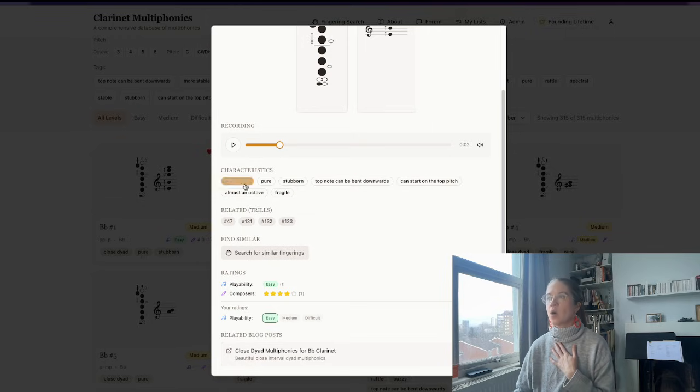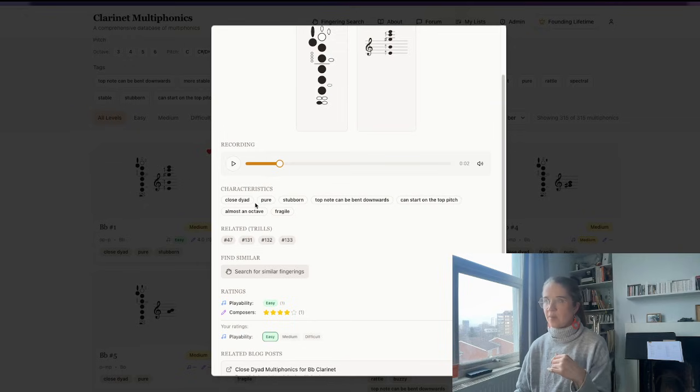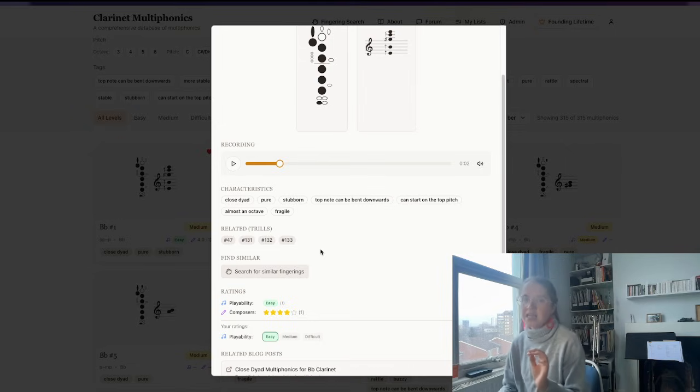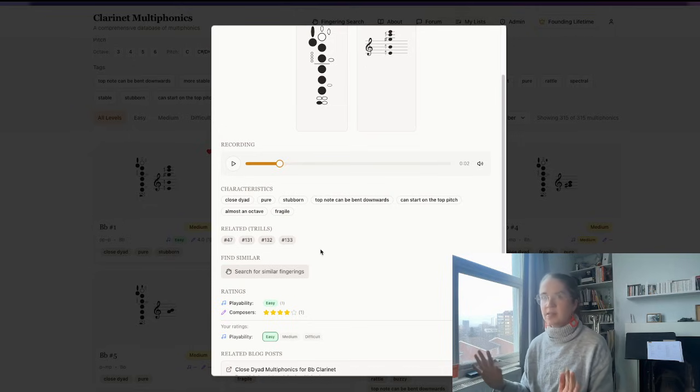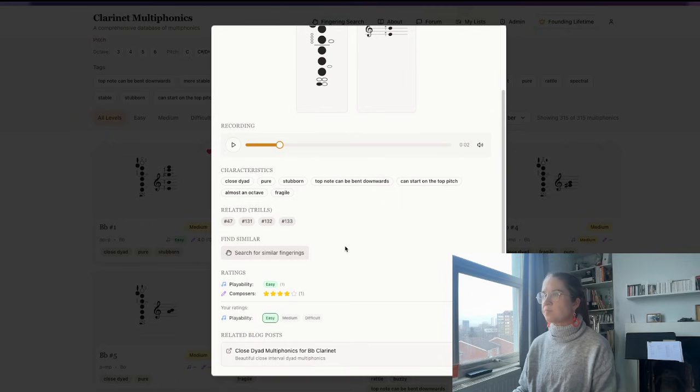So if I click on one, we're going to be taken back to the main page, and you'll be able to see all of the multiphonics that have that tag. These related trills are trills that I have put in, things that I think trill really nicely. It's kind of my plan to eventually record all of the trills and have those in as recordings. That's a really big job, but that's something I really want to do.